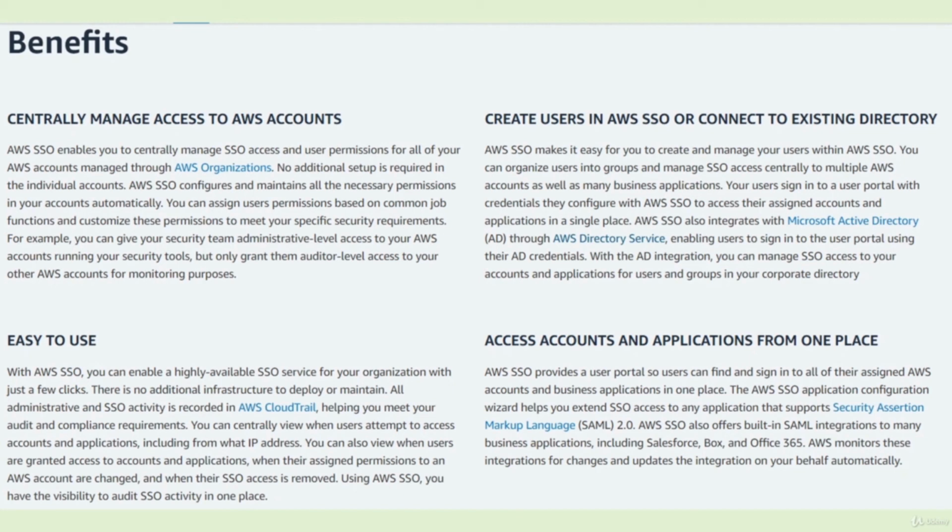You can create users in SSO or connect to existing directories very easily. It has access to accounts and applications from one place. You can handle things like Box, Salesforce, and Office 365 applications or different BI tools.